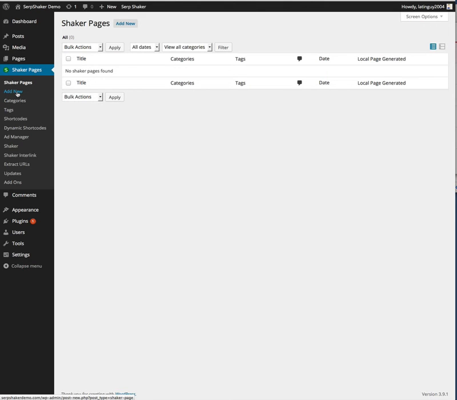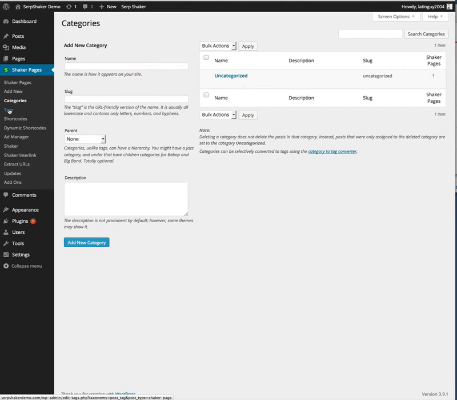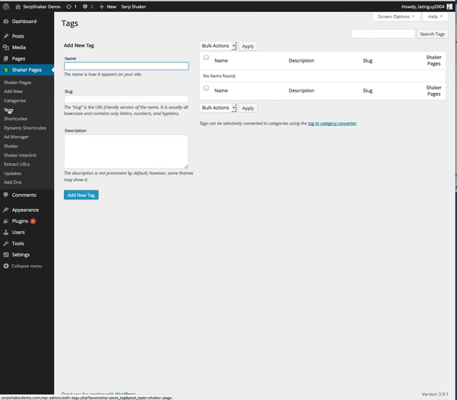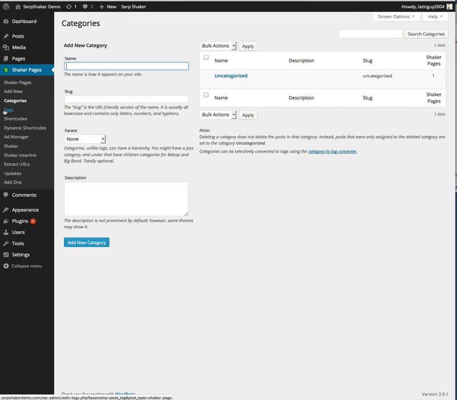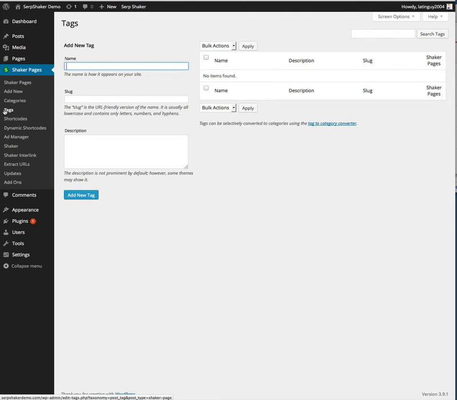Add new is where you would add a new Shaker page. Categories and tags are just there to show what the different categories and tags were that were used when the site was built out. It's the same thing that will probably show up over here if we go to post categories and tags. We just put it on there as another way to see which ones specifically were made by the SERP Shaker plugin.